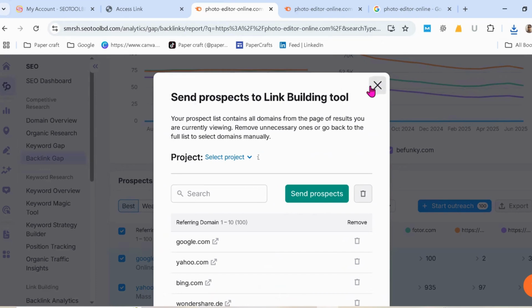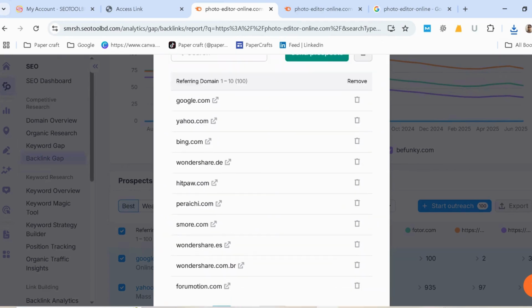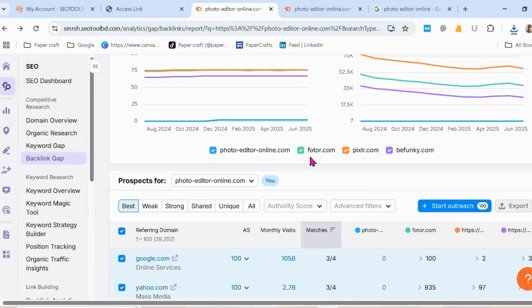Send prospect to link building tool. Send prospect. Click here.